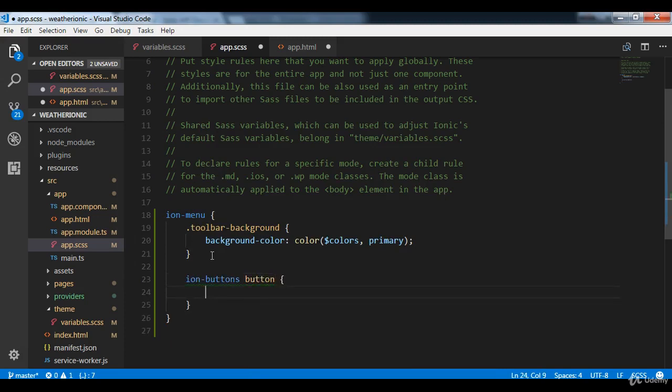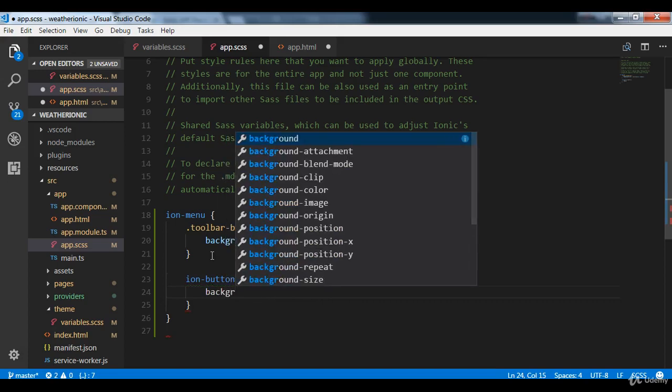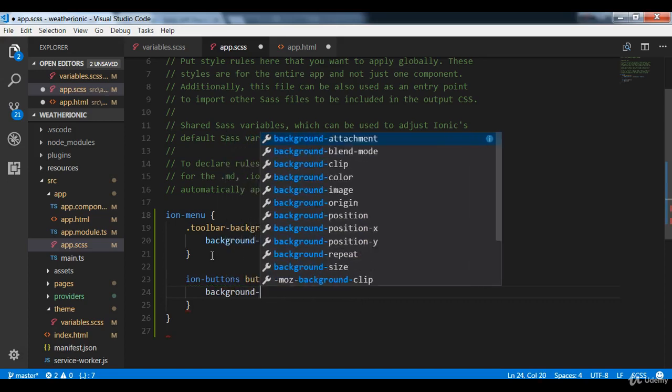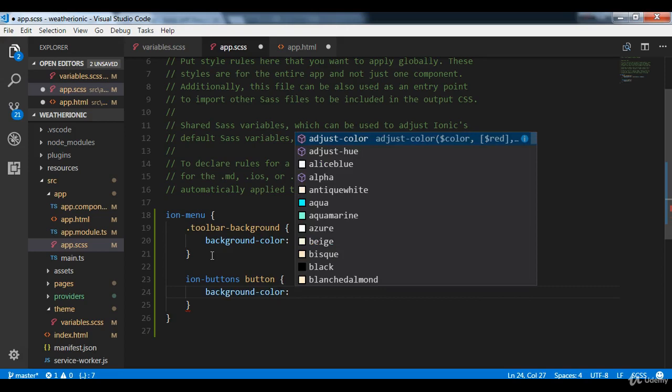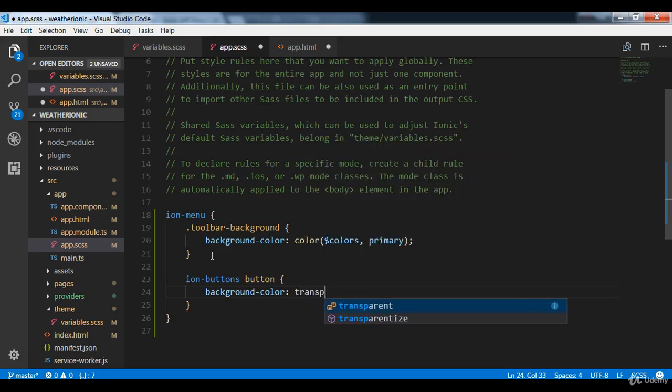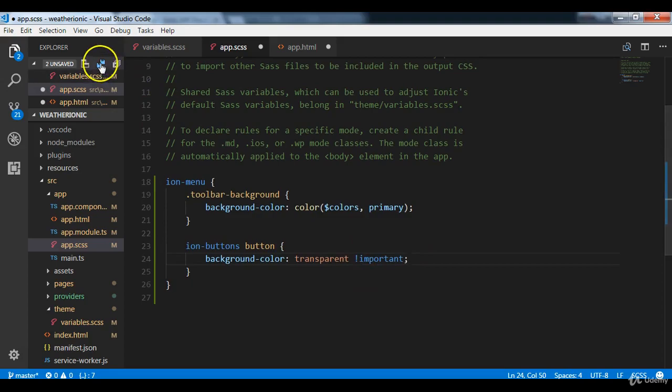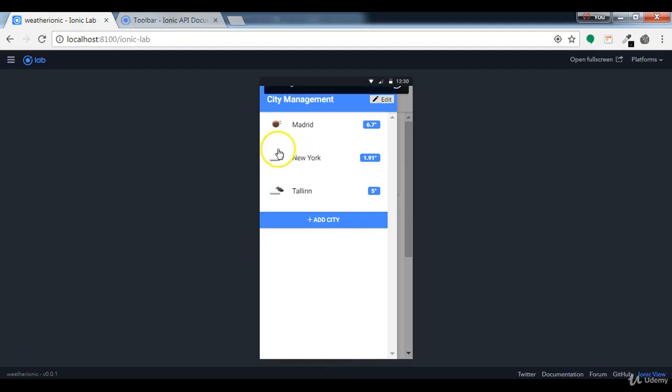So right here, I'll change the background color to transparent. So I want to remove the color that comes with the button. So transparent. Then I need to override with the important property. If I save this, go back here, wait for it to reload the page. So now you can see it doesn't have a background color.